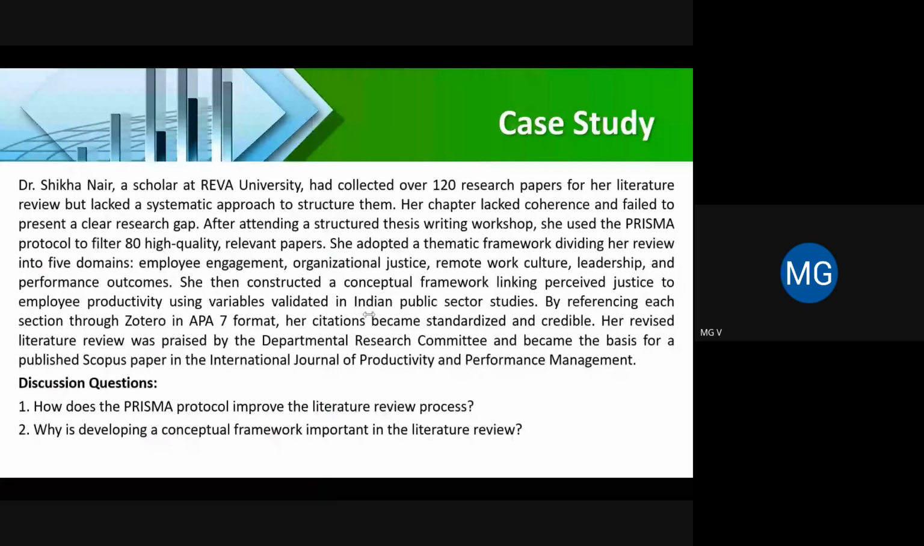Her revised literature review was praised by the DRC and became the basis for a published Scopus paper in the International Journal of Productivity and Performance Management. So how does the PRISMA protocol improve the literature review process? Yes, please. How does the PRISMA protocol improve the literature review process?